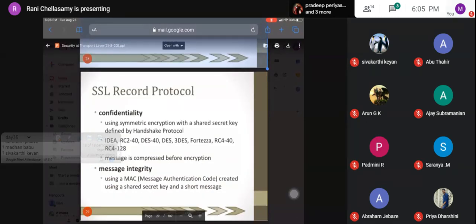Among the four protocols, the SSL record protocol is the one that provides confidentiality and message integrity. Using symmetric encryption algorithms with the shared secret key defined by the handshake protocol, confidentiality is provided. Here the message will be compressed before the encryption process. The encryption algorithms used are IDEA, RC2-40, DES-40, DES, triple DES, Fortezza, RC4-40, and RC4-128.